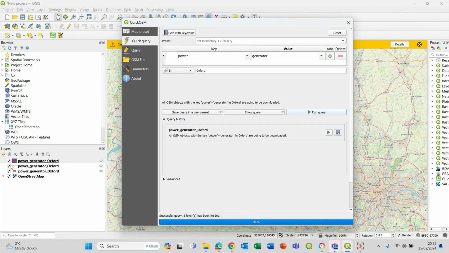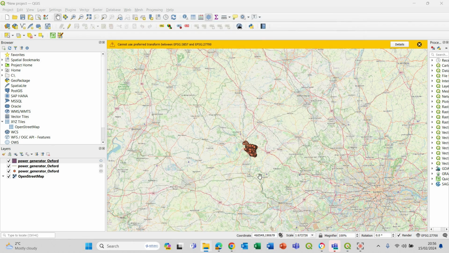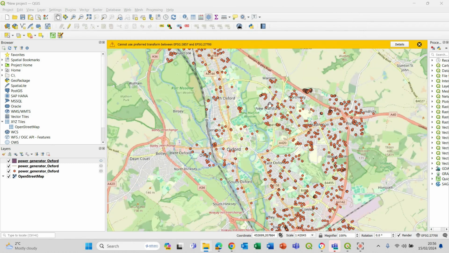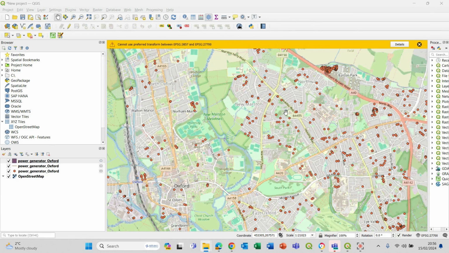Then you should see all the layers coming out in your layer panel, as well as the comment that all the objects have been downloaded successfully. Now you can close this window down and you will see all the objects assigned to key power and value generator. That's the simplest way of downloading data from OpenStreetMap by using the QuickOSM plugin.